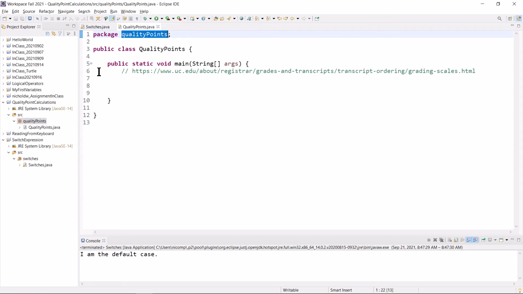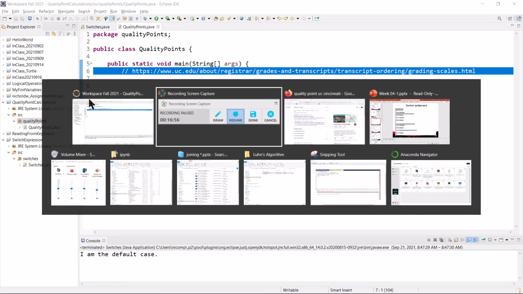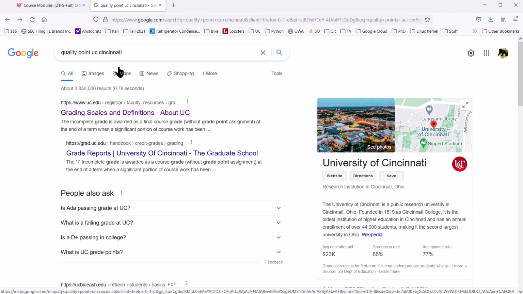So you may have noticed that URL that I had in the earlier example. I just moved that to another project to give us more room to talk and have less cluttered space. Now, the way I found that URL, if you're frantically trying to type it in, is I just went to the search engine and typed in Quality Point UC Cincinnati. And then the very first hit is a page from our registrar that explains the calculation of quality points.